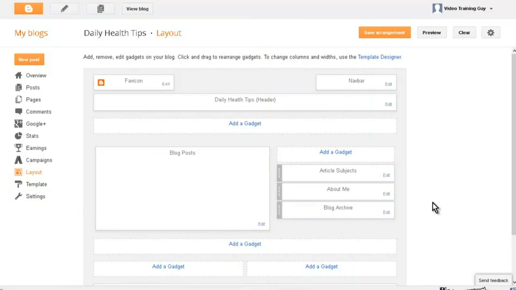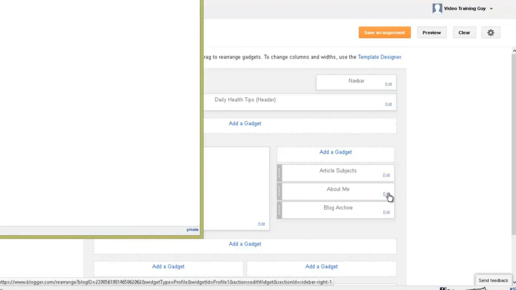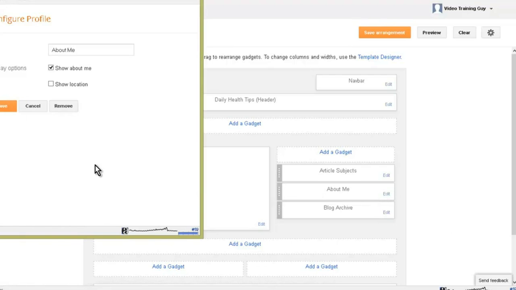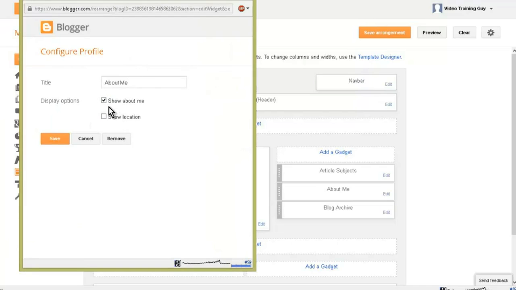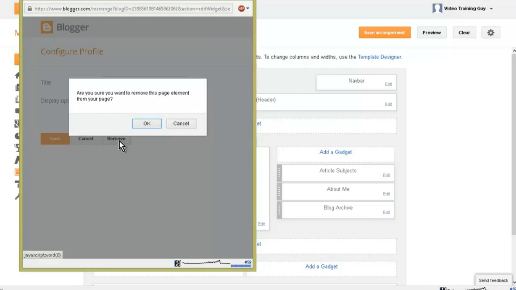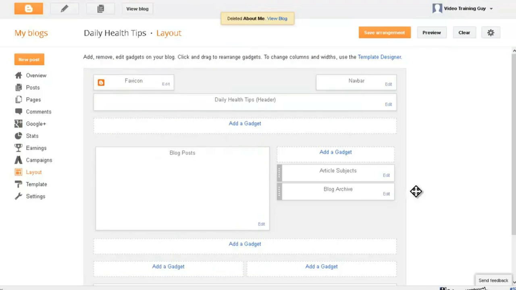Now, the About Me, in my case, doesn't make sense to be on here because my profile doesn't match what I am doing on this particular blog. So we could go over here and we could either remove it or show About Me. I'm just going to remove it. Okay, so now I have article subject and blog archives. Now I'm going to put the archives underneath, or the subjects underneath here. All right, so now let's save.